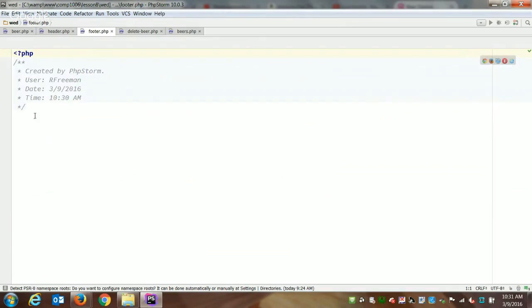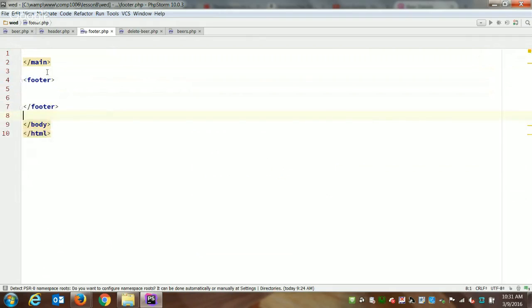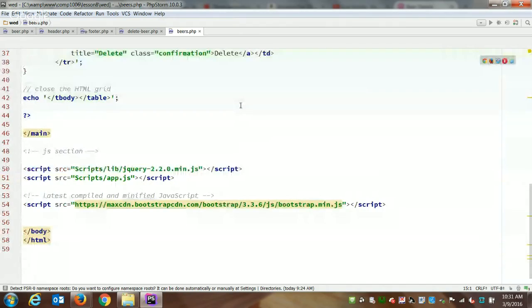So in my footer, yep, let's close the main section, close the body, close the HTML. Under main, we'll want a footer section. There's something else we have in the bottom of our beers and beer pages that should probably get moved to the footer. What else do we have that we should move? Yeah, let's move the JavaScripts. Again, this saves us from having to repeat those JavaScript links on every page. Let's just put them in the footer.